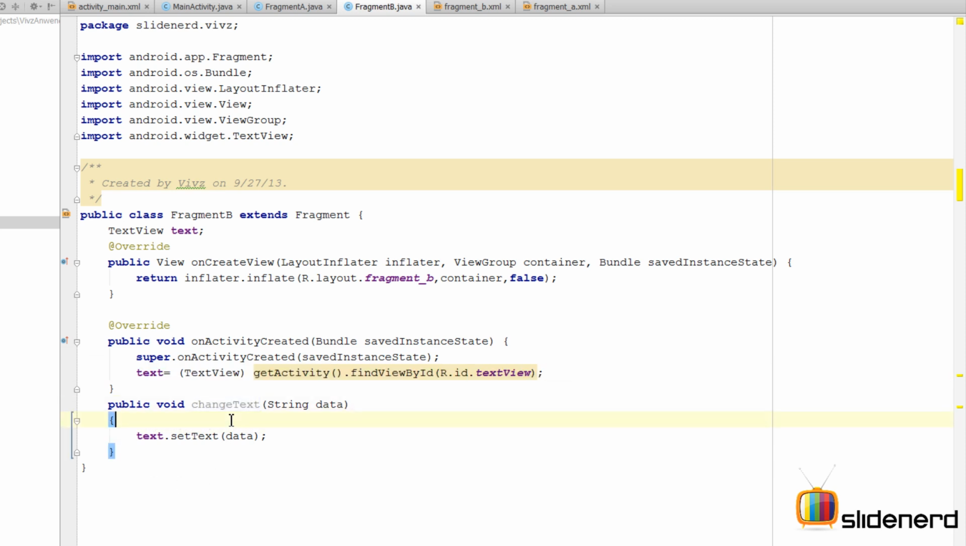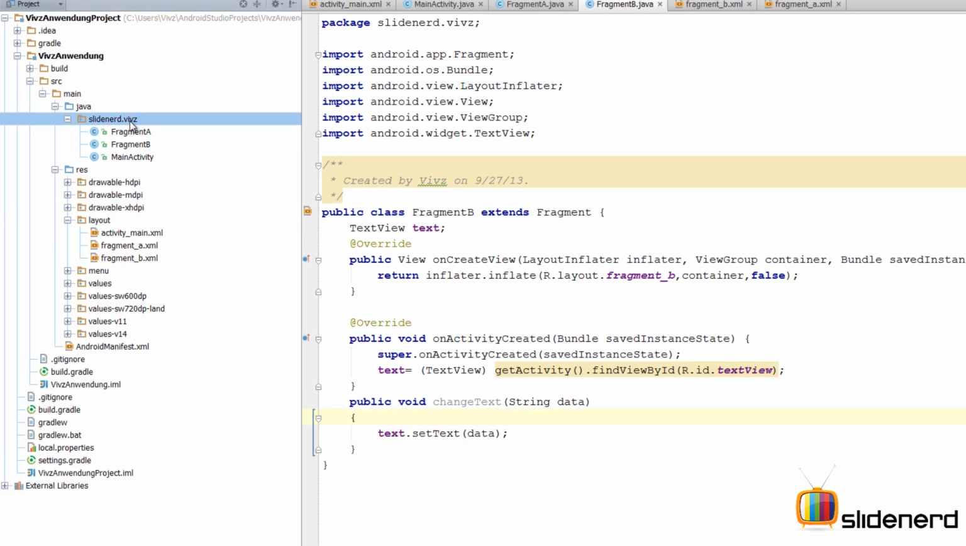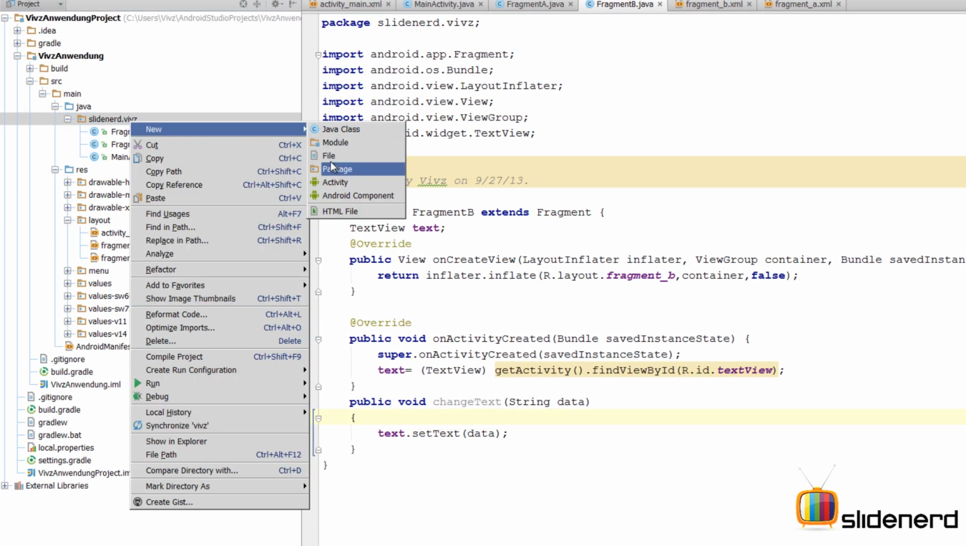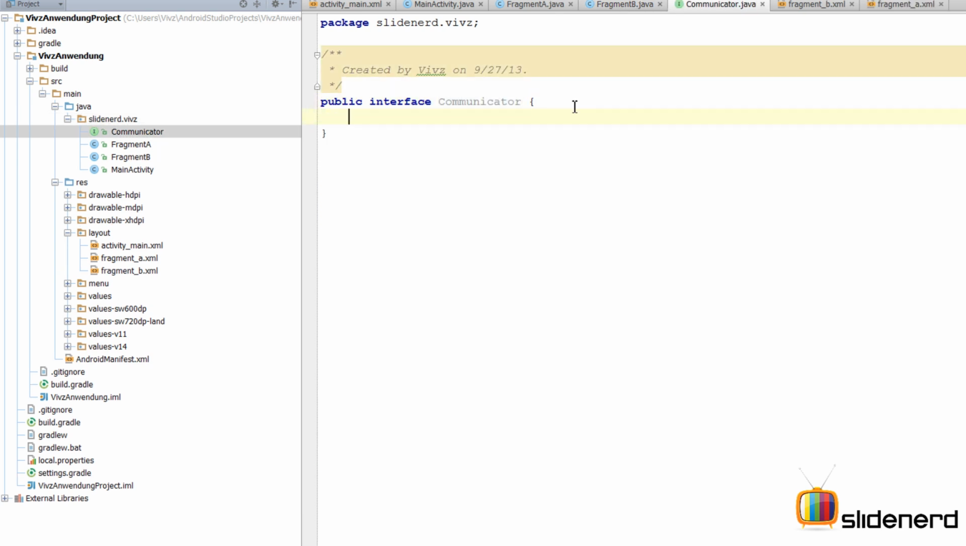Now, to link everything together, I'm going to go to the package, right-click, new, create a class, make its type as interface, call it Communicator. This is going to help us communicate between the fragment and the activity. So click OK. Inside this, I will have a method which says public void respond with a String data parameter.